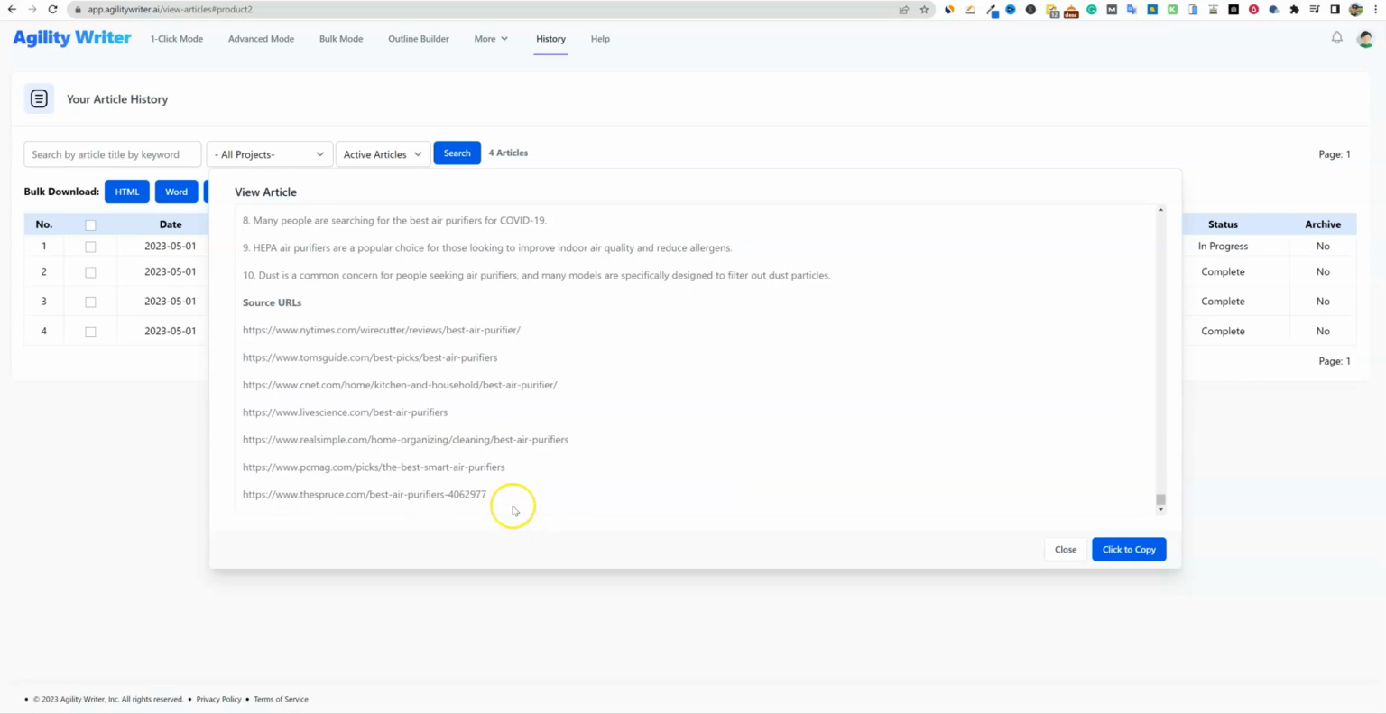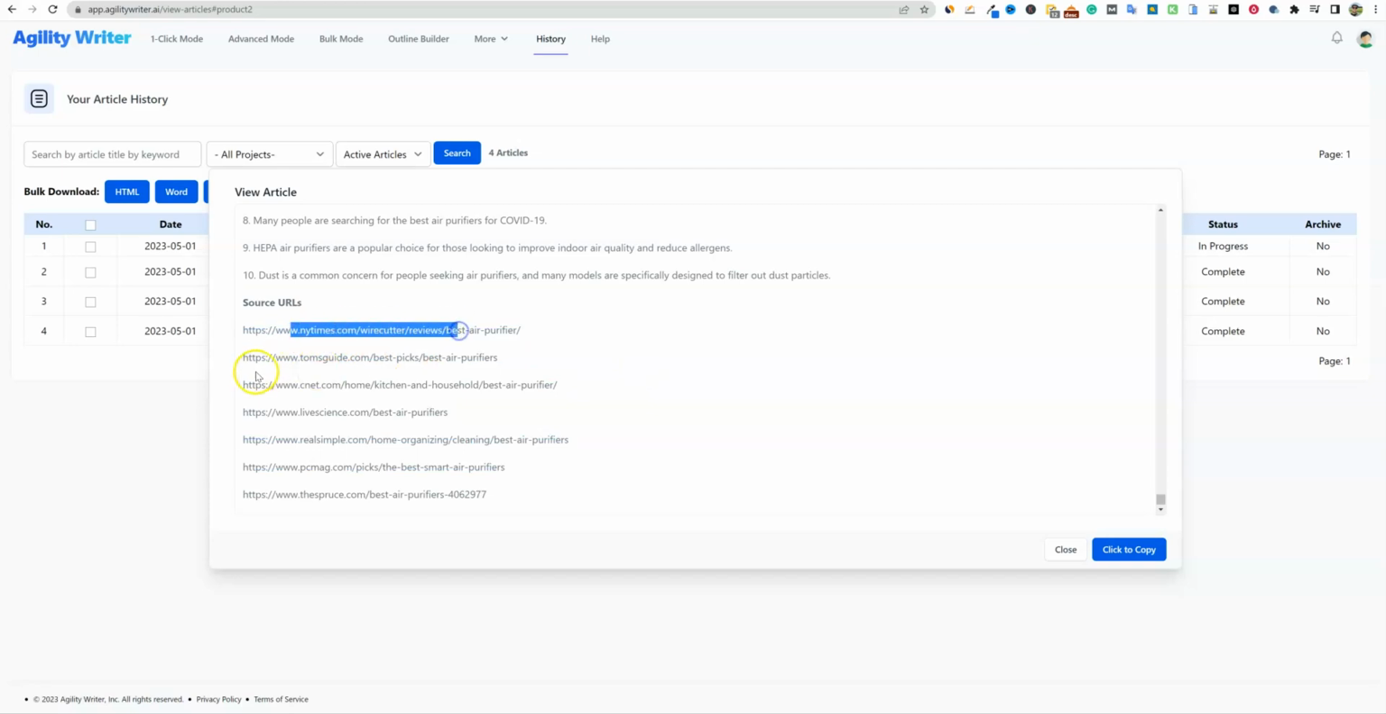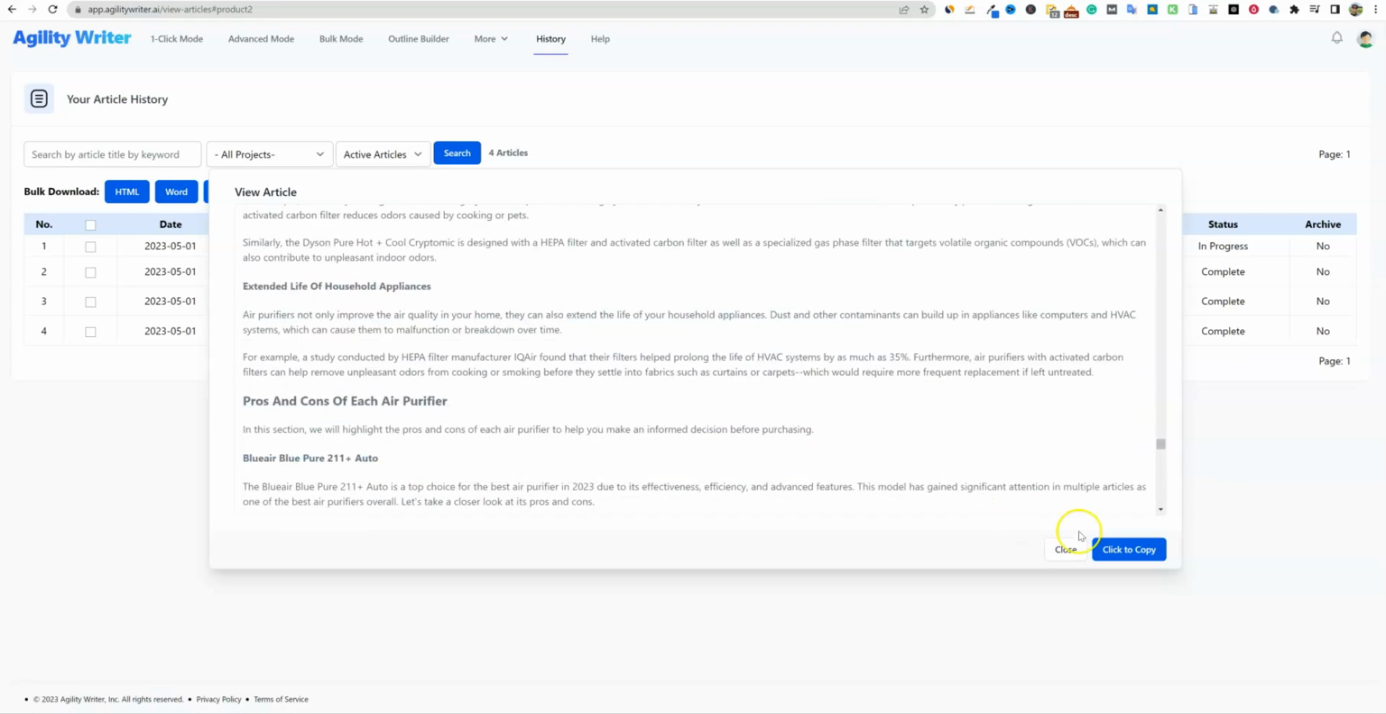There are general facts right there, and then here are the sources of the information. It's getting its information from the New York Times, Tom's Guide, CNET, PC Mag, all very reputable websites that are going to be fact checked. So this is really, really awesome, guys.